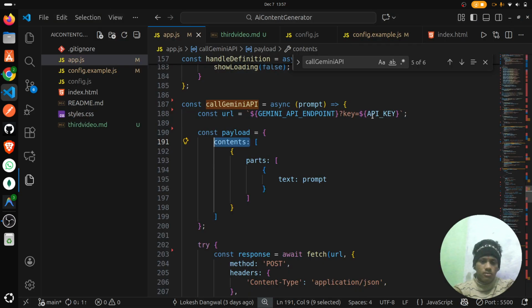All the things we will route in contents. Here is contents, that's why content is an array, and in the array we will create only one object, because in this project we will only accept text, not any images and other things.